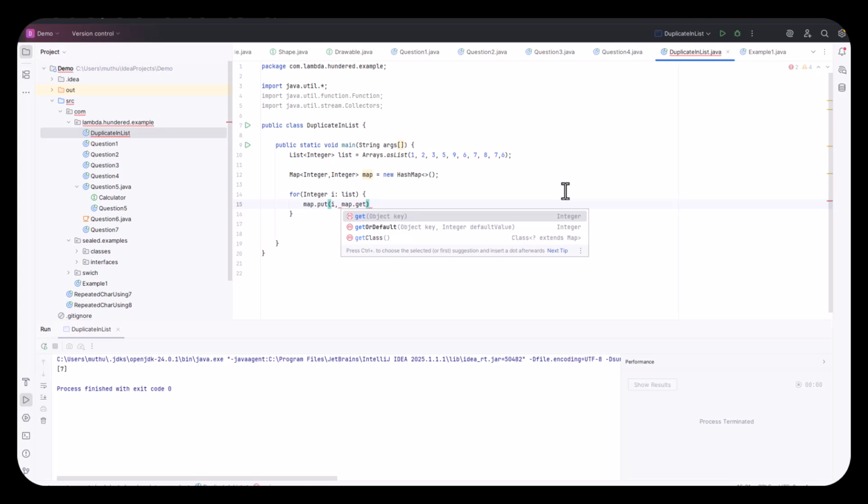So get will return the value if you pass the key. But get has a default, right? If you pass the key and the key is available, the corresponding value will be returned. If the key is not available, then the default value will be returned. Default means we need to hard code the value.